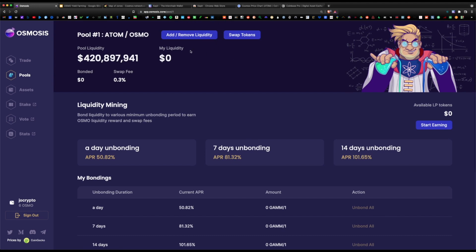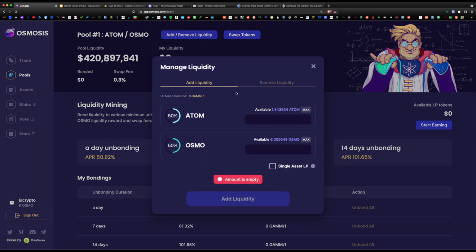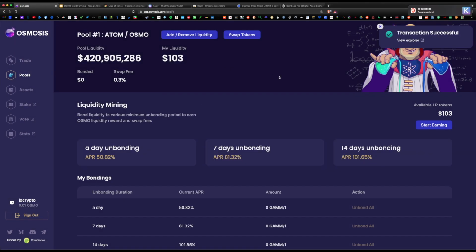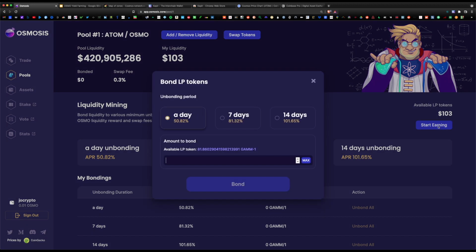So let's go ahead and add remove liquidity up here. And as you can see, it's a 50-50 makeup. So let's go ahead and hit max and add liquidity, zero gas, approve. Transaction was successful, amazing. Now the next step after this is you're gonna have to click on start earning. And from here, pick your unbonding time period.